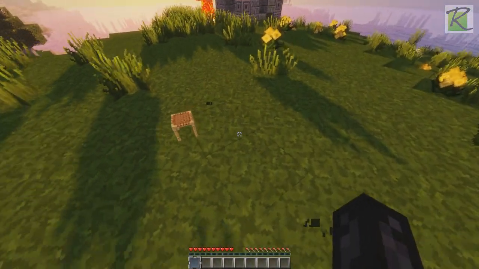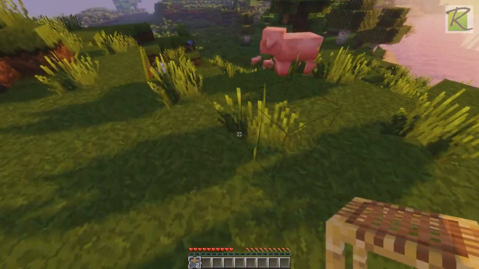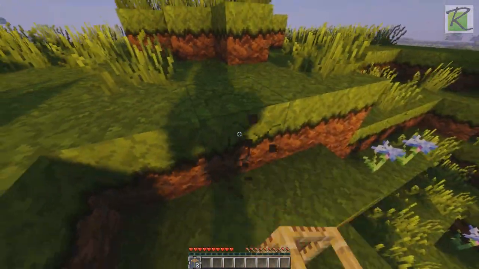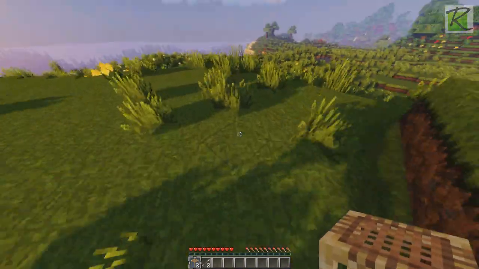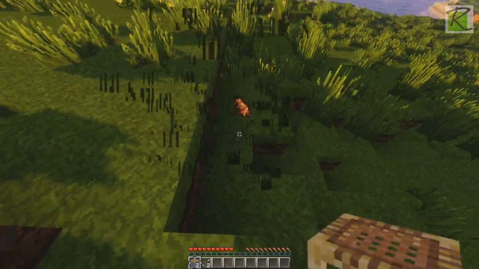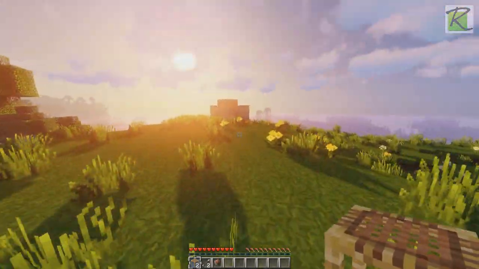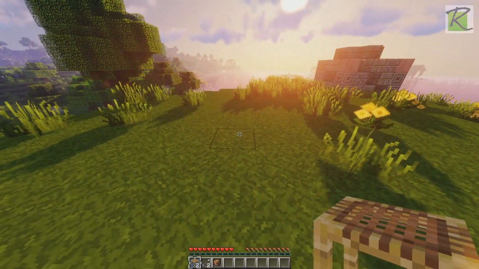and break something and see that it drops something else. So grass, let's try this block. It's an arrow. Wonderful. Random loot, everybody.